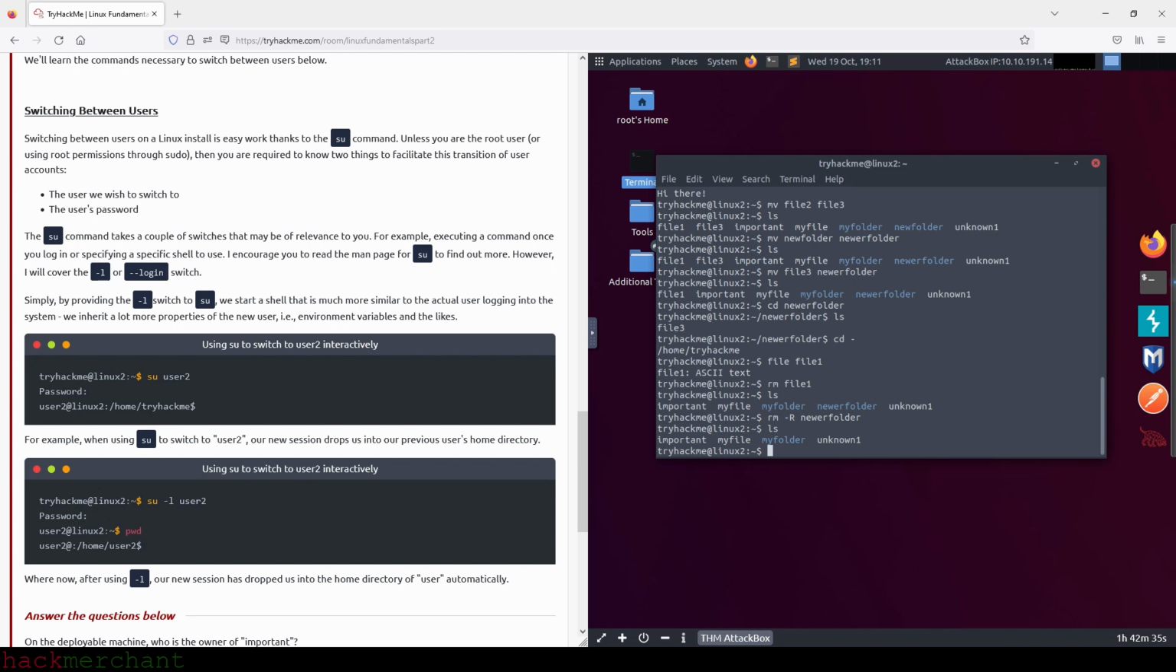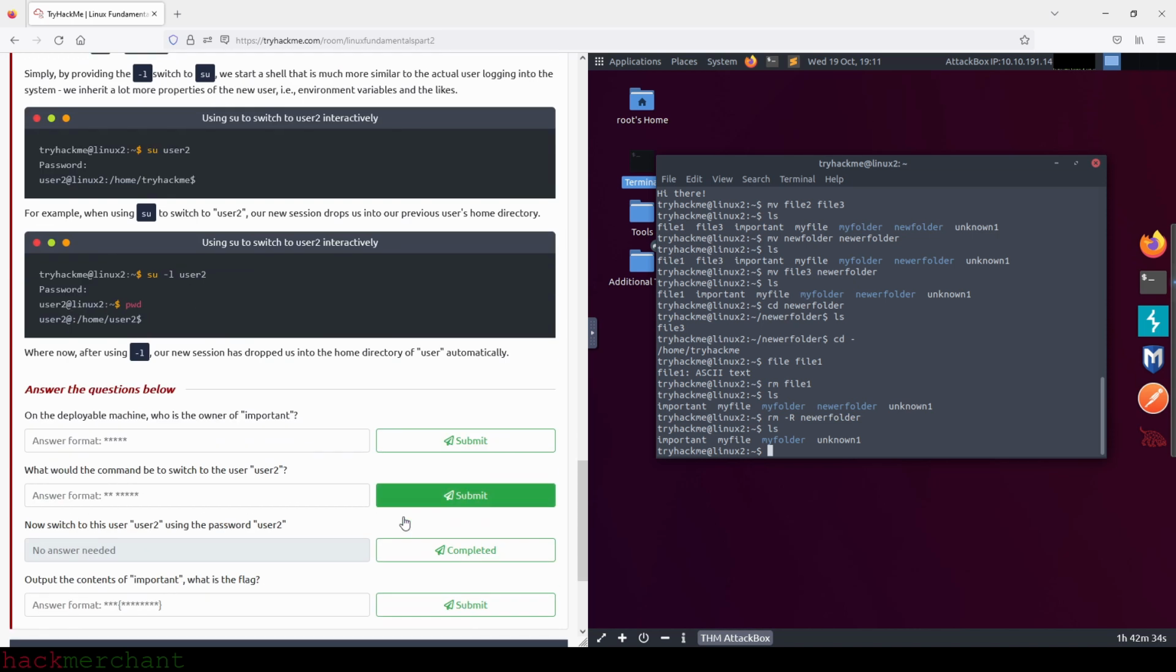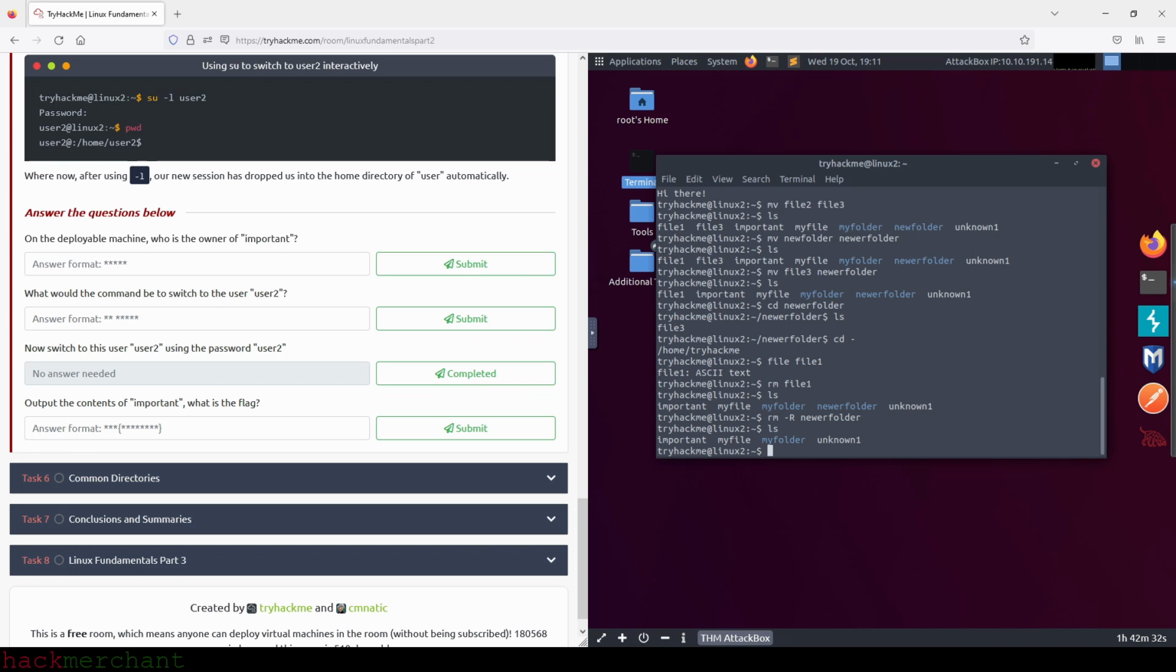Simply by providing the -l switch to su, we start a shell that is much more similar to the actual user logging into the system. We inherit a lot more properties of the new user, that is environment variables and the likes. For example, when using su to switch to user2, our new session drops us into our previous user's home directory, whereas after using the -l switch, our new session has dropped us into the home directory of user2 automatically. And now let's answer the questions.